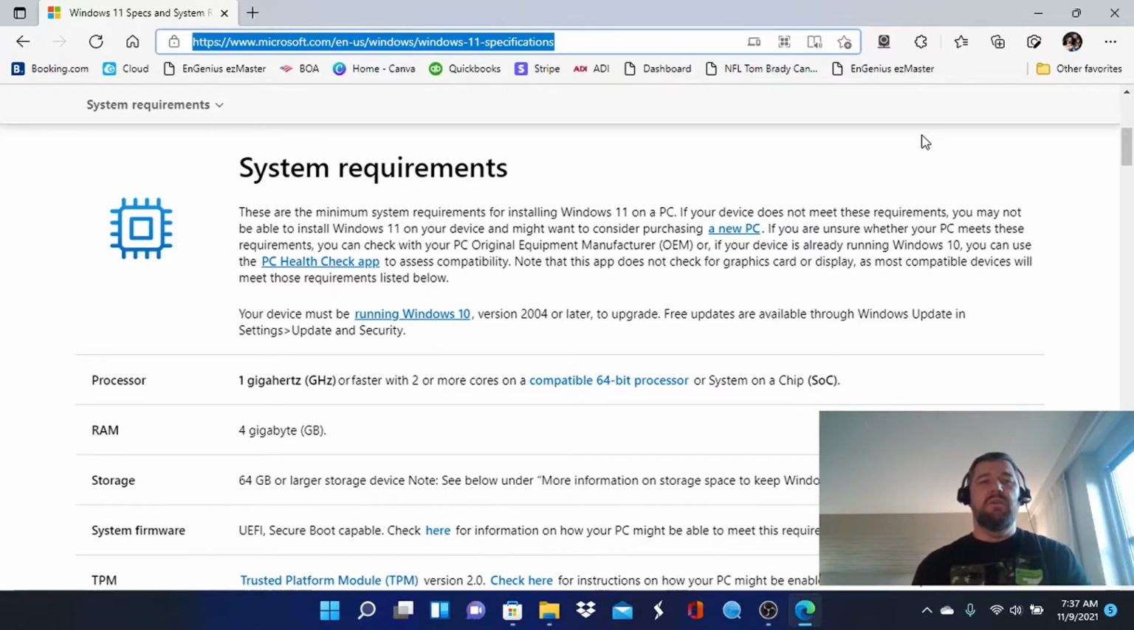So the first thing we're going to do is head over to Microsoft.com. You can see the web address up here in the window. There's also a link in the video description to this page. But what this is going to do is check your computer to make sure that it is eligible for the upgrade. Okay, there are some requirements as you see here.